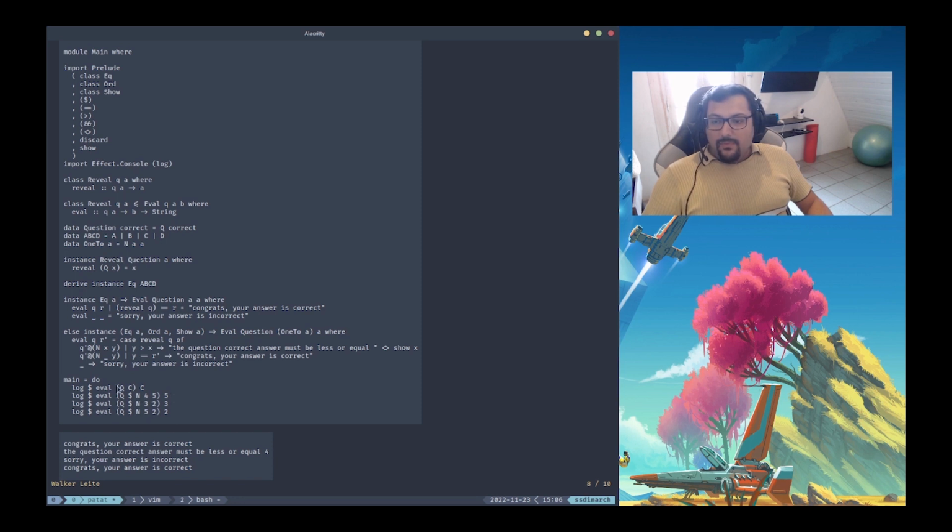The same type we pass here is the same that we pass here. The same type we pass here is the same we pass here. So the same we pass here, here, and here is the same. Same here, here, here. From now on, it's the same thing. We're always going to have a question Q 1 2 int in all other cases here.